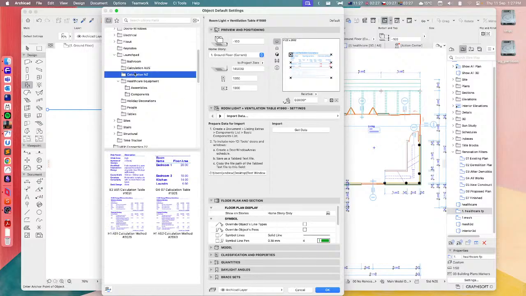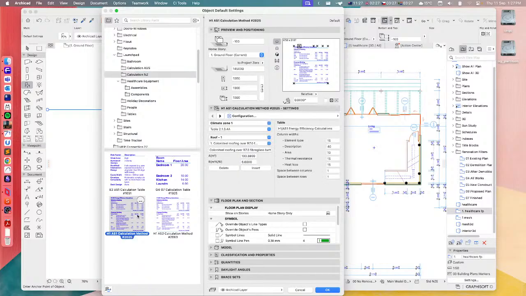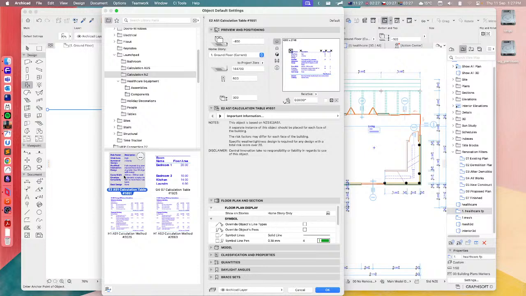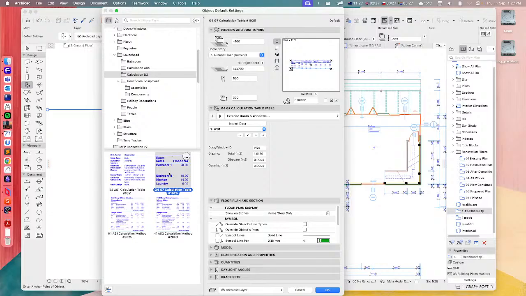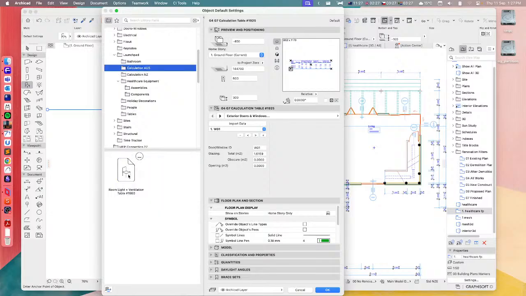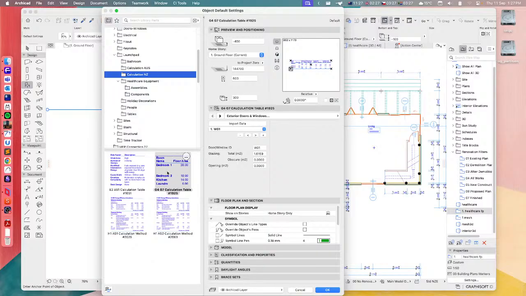And in calculation New Zealand, we have the H1AS1 and H1AS2 calculation methods. So that's the energy efficiency calculations. We also have the E2, which is the risk, used to be called the risk analysis table, and it's for doing E2AS1 standard things in New Zealand. And then we have the G4 and G7, which is essentially the New Zealand version of the Australian room light and ventilation object there.